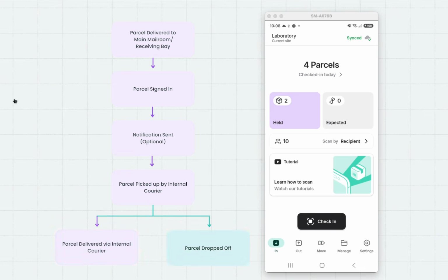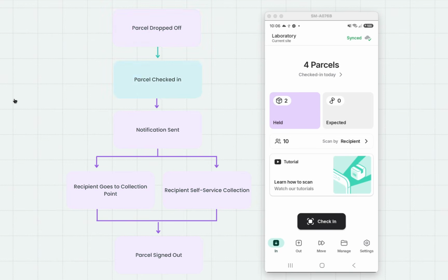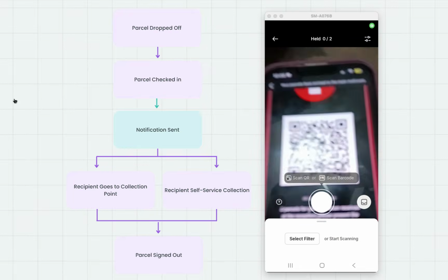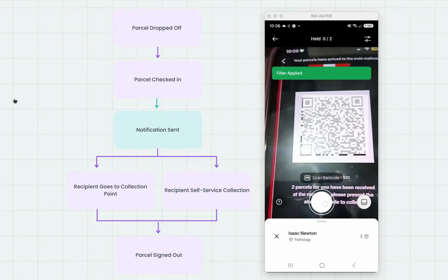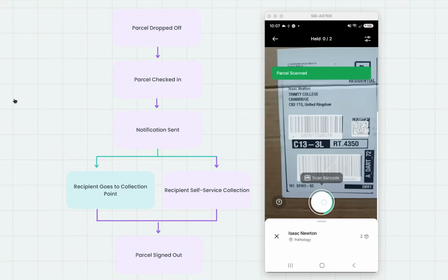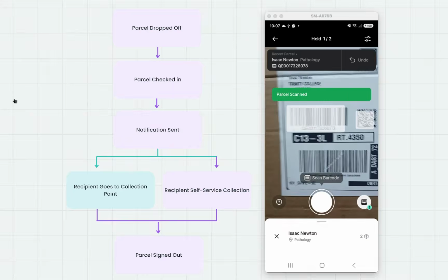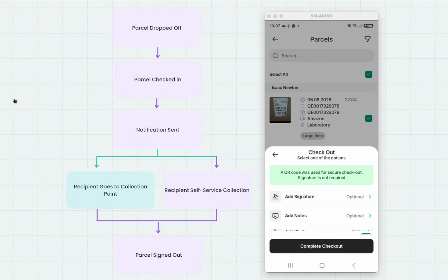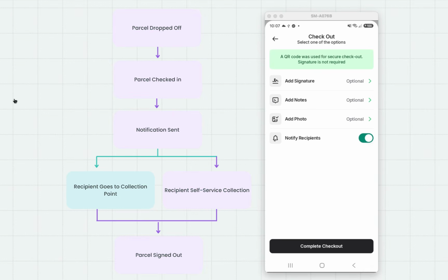When the parcels are checked in, the recipient will receive a QR code in their email which they can use to collect their parcel. They'll need to present this QR code to collection staff. When recipients present their QR code, staff will go to the Out tab, select Checkout, first scan the QR code, and then scan the parcel that the recipient is going to collect, or select it from the cart. Then you can press Checkout. Optionally, you can add a signature, notes about the collection, and a photo of the person collecting the parcel.